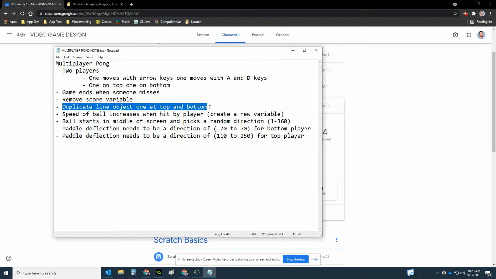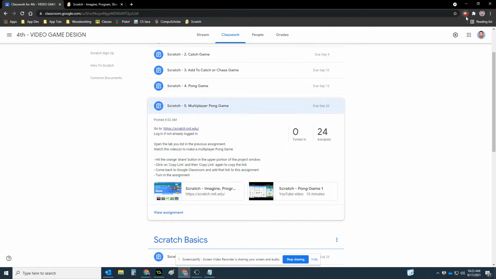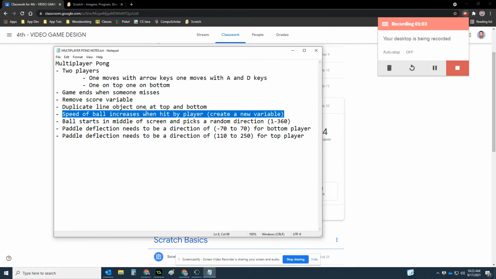We're going to duplicate the line object on the top and the bottom. We're going to change it so the speed of the ball increases when hit by a player. So that will make it faster and faster as we go, so the game will get harder.